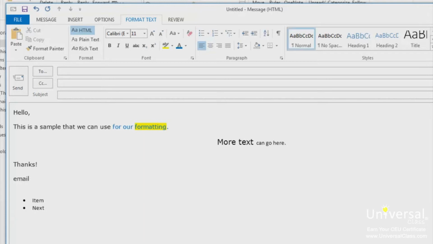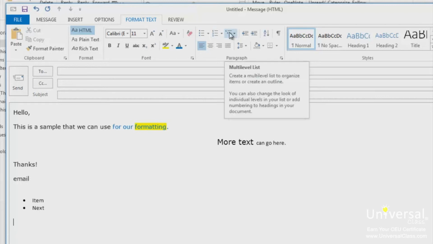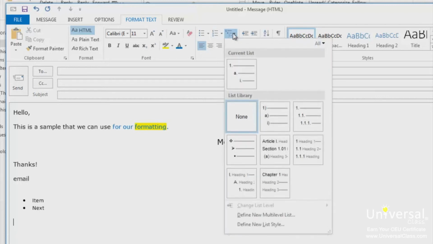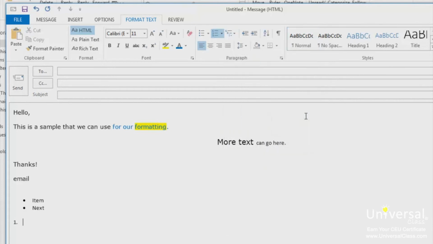A nested list is defined as a list with several indentations in the text. Nested lists are often used for outlines. To create a nested list, click on the third option in the Paragraph group. It's called Multi-Level List. You can then select the type of list that you want.